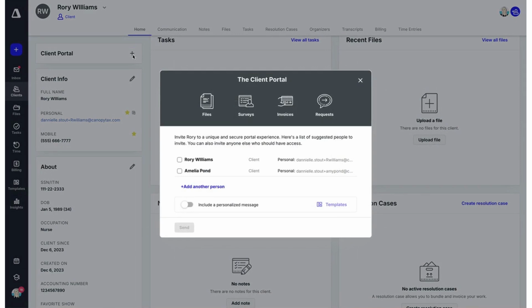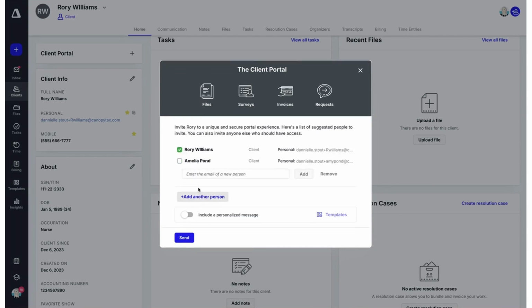And you want to check a couple of things here before you send. The first thing is you're going to select who you are sending this portal invitation to. We're going to definitely send it to Rory Williams. We want to double check and make sure his email is correct. And then you can see he also has a second person here because he has a spouse linked in his account. So we could send it to his linked contact, or you can add another person here by typing in an email address and selecting add.